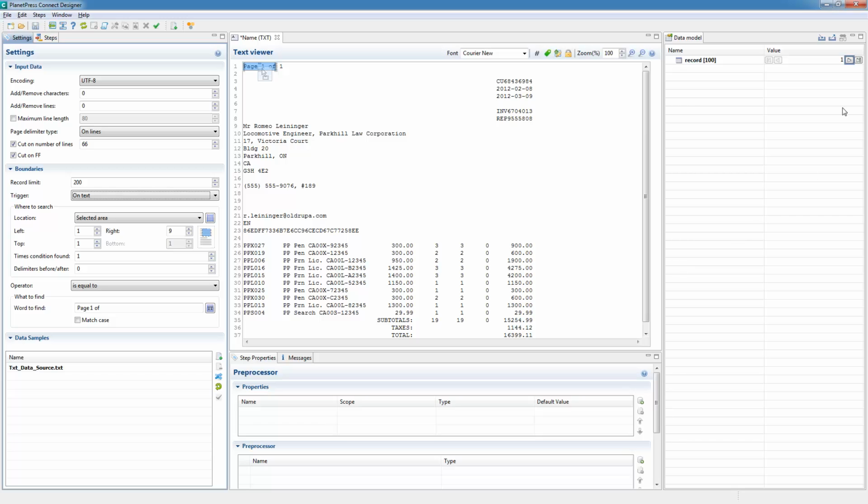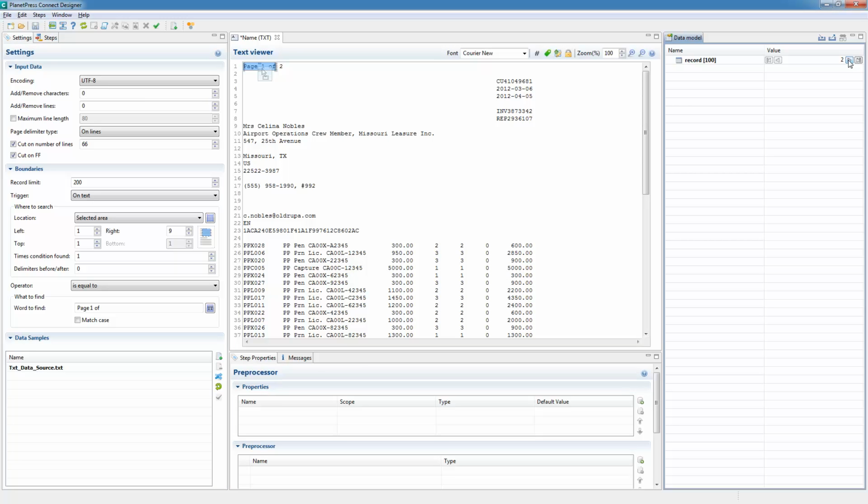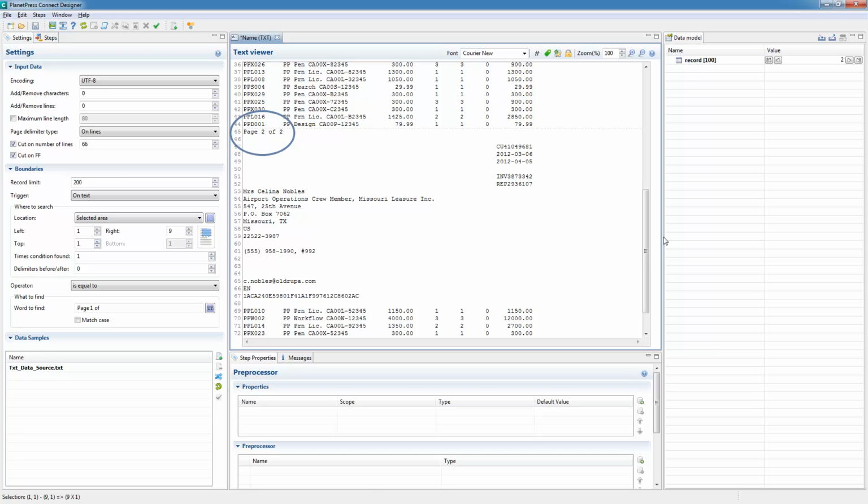Let's go to the second record. On the second record, we can see that we have page 1 of 2, so we have 2 pages. If I scroll down, we have the second page, which is right under. So whatever number of pages are in my invoice, we have all of the pages of that invoice for the client.